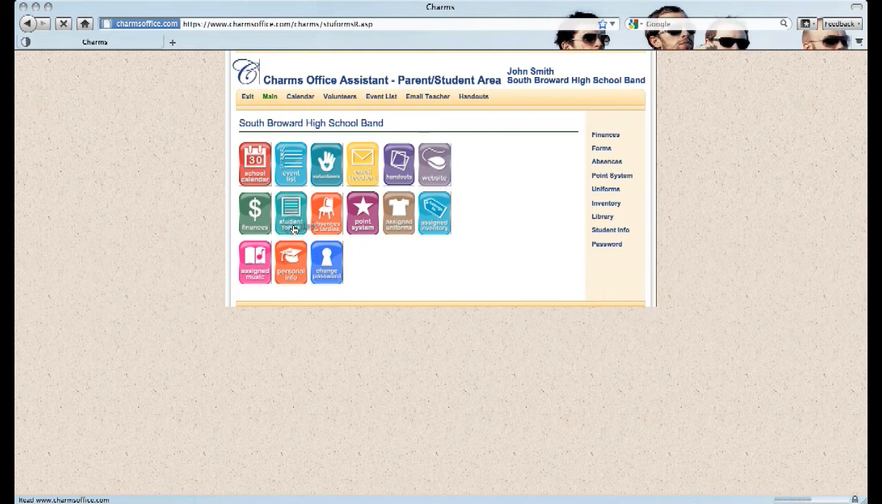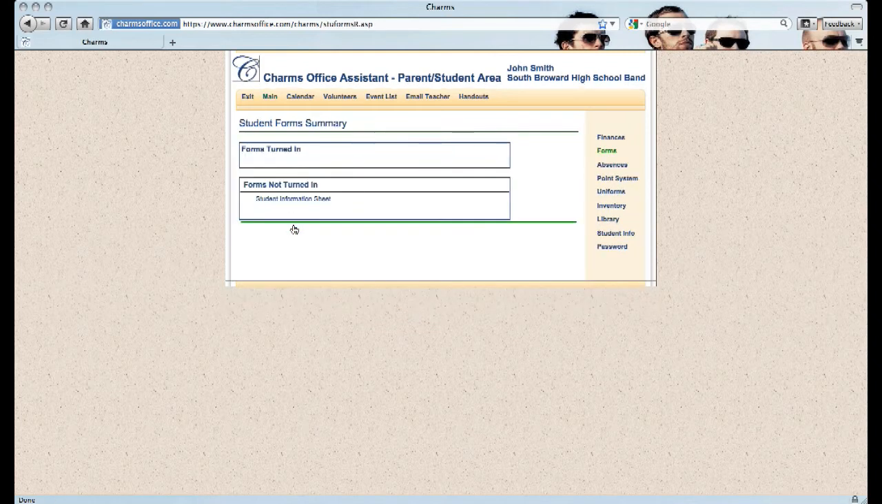Student forms. Now, the student forms button will provide you with information about any necessary forms that the child has been given that need to be turned in. In the beginning of the year, they'll be receiving their band handbook. In the back of the band handbook, there will be numerous pages that need to be filled out and returned. Here's where you can make sure that all their information has been collected and turned in.